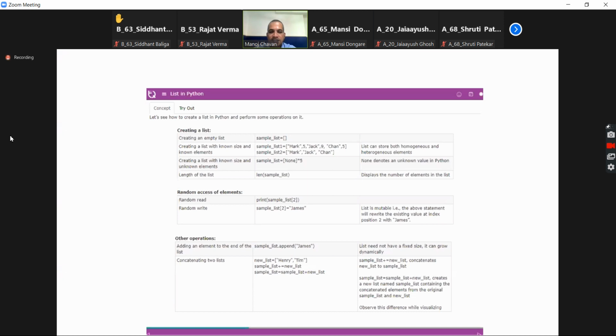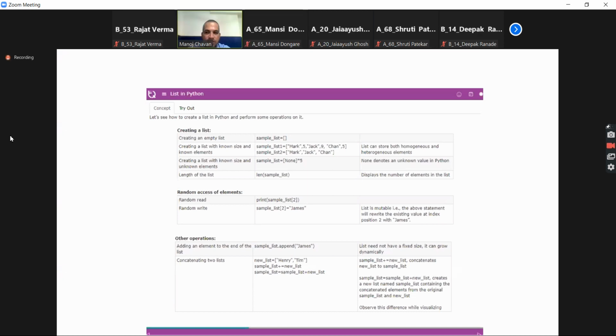I see B63 raising the hand. Yes, Siddhant, what's the query? No, sir. I had a question that was unrelated to what we're doing right now, but I'll ask. Let's stick to what we are doing. Yeah, so I'll ask that at the end. And second was I want to volunteer for this exercise. Okay, fine. Let's go ahead.